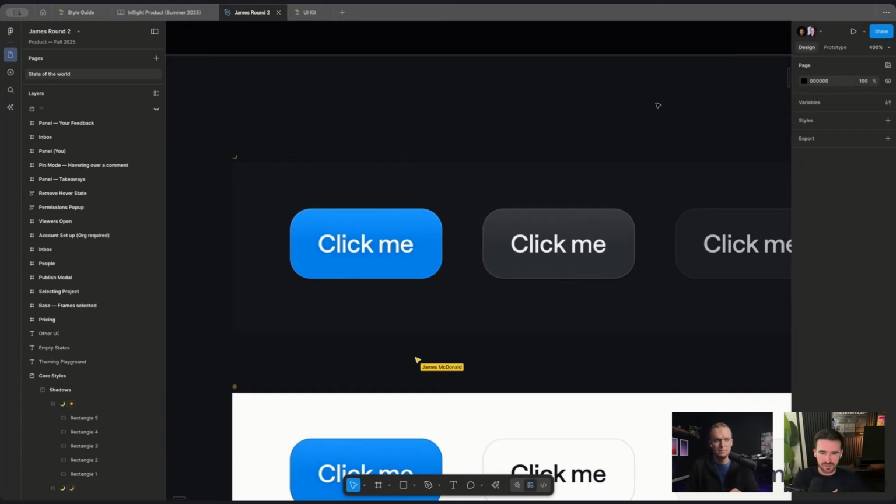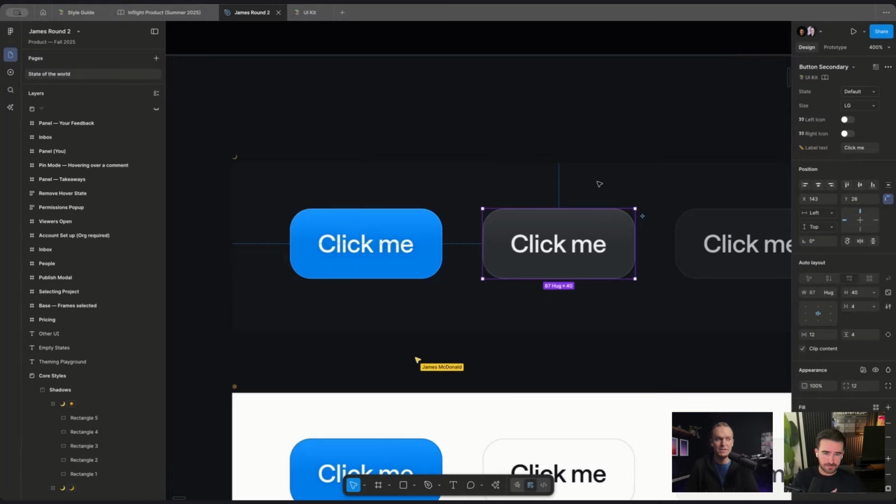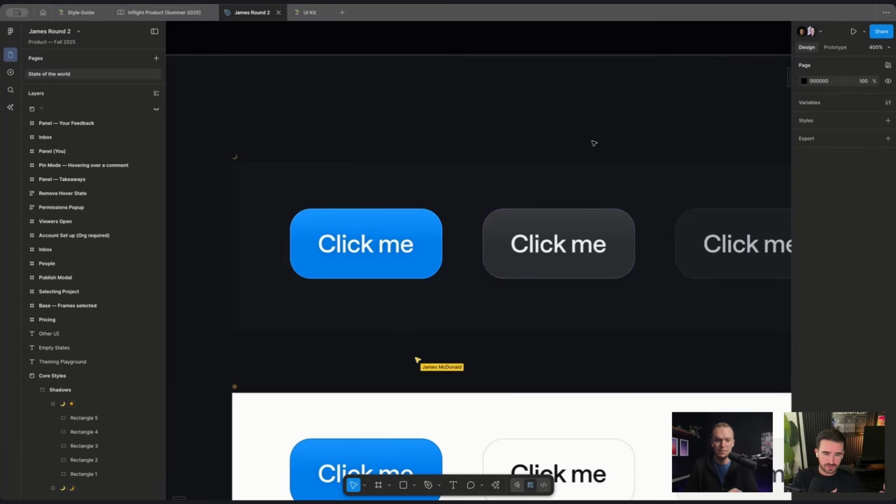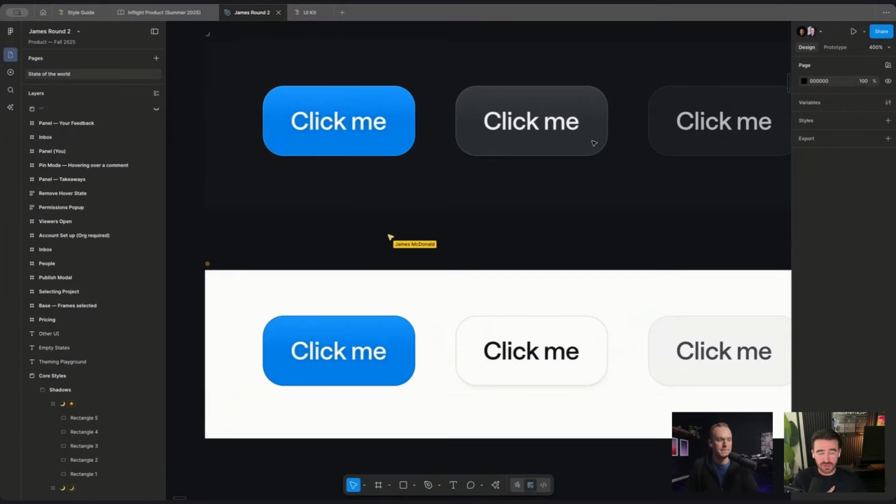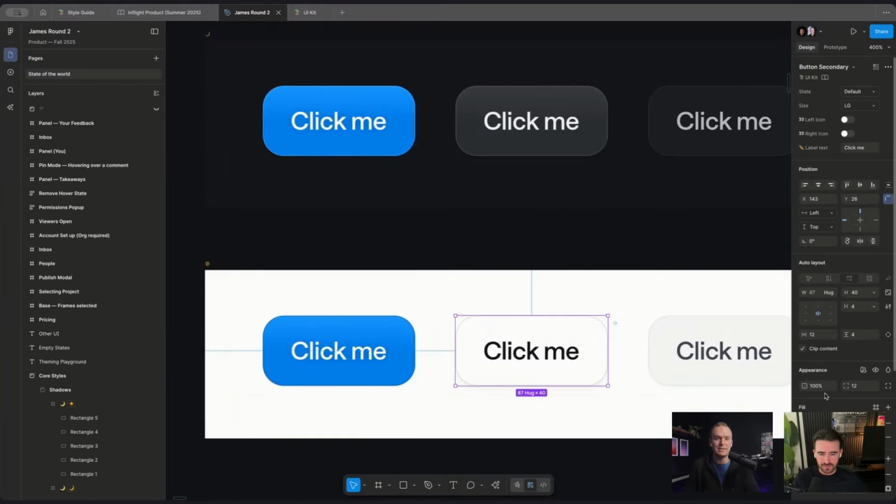So when you say both, are you talking about the different types of buttons or the states within one type? So both light mode and dark mode, like obviously you probably share the same shadow. Well, I don't know actually. Let me see. It's the same shadow, just different opacity. Exactly.